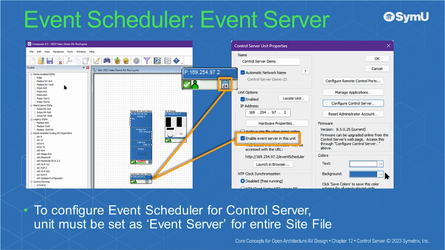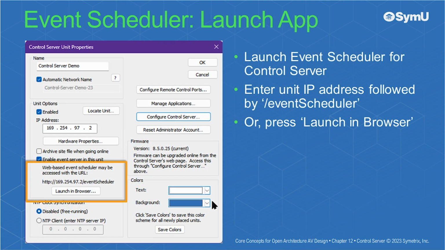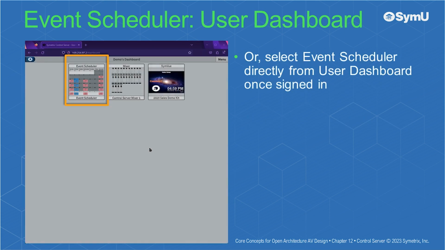To configure the Event Scheduler for Control Server, the unit must be set as the event server for the entire site file. To launch the Event Scheduler for Control Server, you may enter the IP address of the unit followed by /event scheduler, as seen here, or press the Launch in Browser button. Or you may select the Event Scheduler directly from the user dashboard once signed into the account.